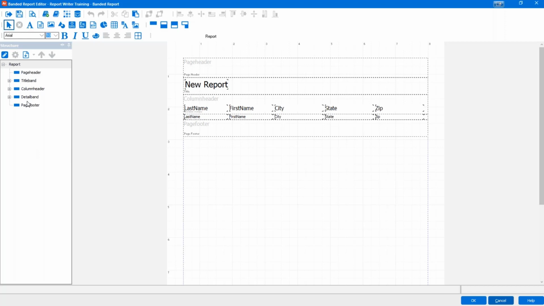This shows all of the bands in the report and the objects that have been placed in each band. As we add content to our banded report, you'll notice that the structure pane will be filled up with additional bands and objects.